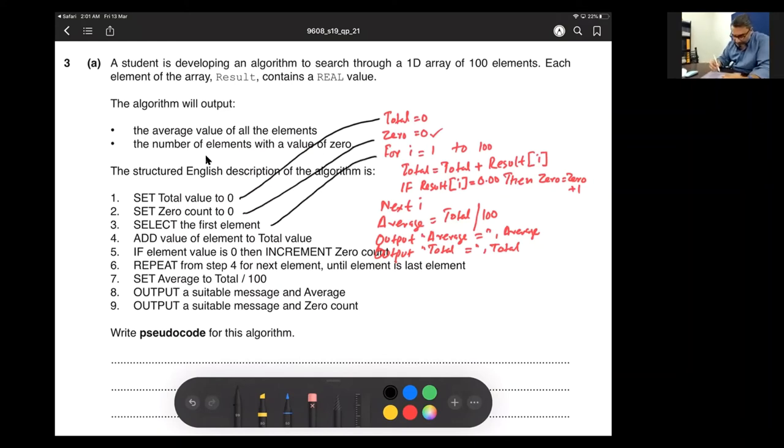Add value of the element to the total. That is how we have done it. Total is equal to total plus result I. Result is the name of the variable, I mean the array. Then if element value is zero, we have checked it here. If result I is equal to zero, then zero is equal to zero plus one. They wanted us to increase the count in the zero. And then it says repeat steps for next element until the element last. So we have done it here with for and next.